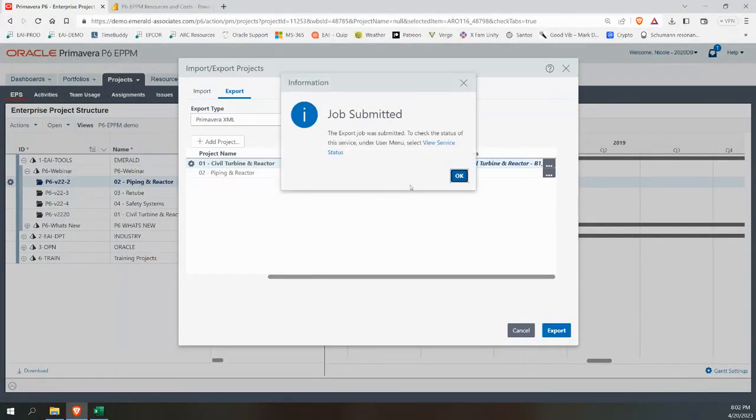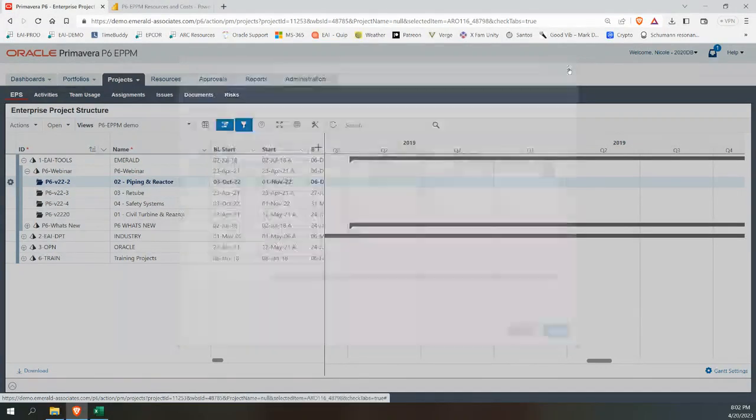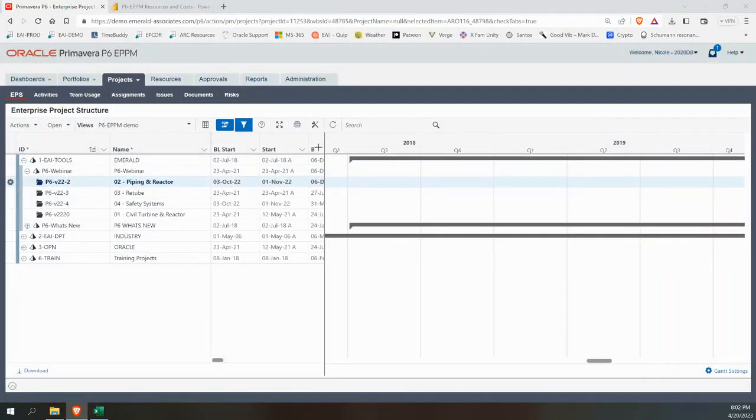And then you can run the export. It uses the job services to run those exports. Once it's done, it lets you know up here that your export is finished, and then you can download it. Okay, so the key thing here is this is XML, and Excel is what we have available.